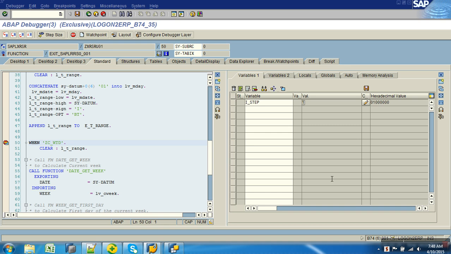Look at this. When you execute the query, before the selection screen is popped up to the user, it does come into this exit. So then the ISTEP will be what? 1. When you run the query, before the selection screen comes, it goes to execute this code. When it goes to execute that code, the ISTEP will be 1.